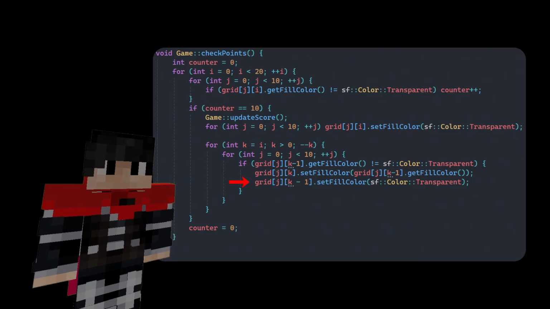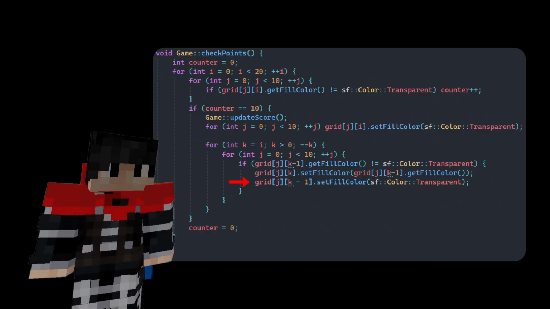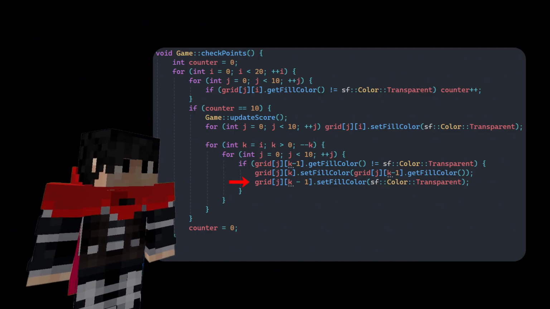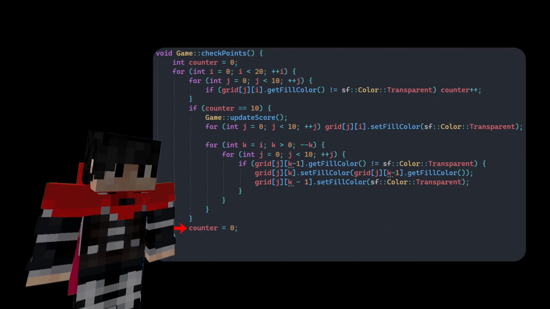So we can stop the for loop. But I have not implemented this. It was simple, but I'll think about it later when I finish the project. Then there is a counter equals 0, because we need to check again if there are multiple lines. Maybe the player is very good at Tetris and can do more than one line at the same time, so we need to remove more than one line, so we put the counter on 0 and repeat.